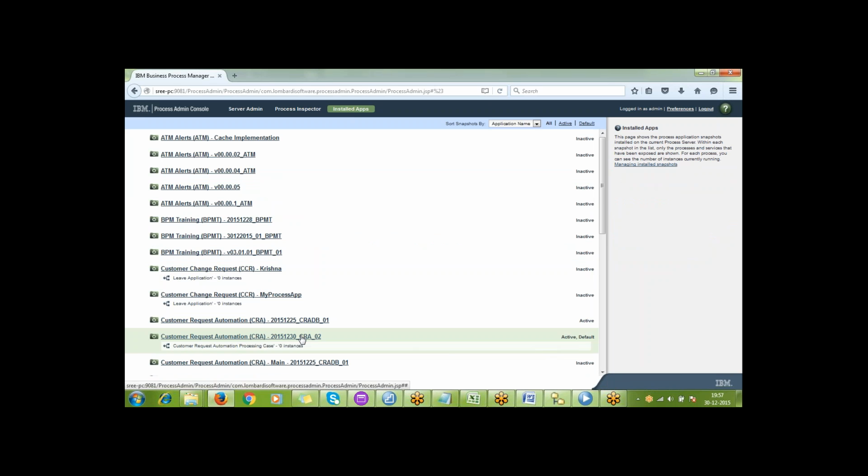Okay. So what we learned is that if there are 100 process apps running, and you ask which snapshot is running in those 100 process apps, always the active default snapshot will run. You can inactivate or deactivate the previous snapshot. You can ask the administrator to deactivate the previous snapshot. In some scenarios, if the snapshot is really required for you, you can ask him to put it in active mode.